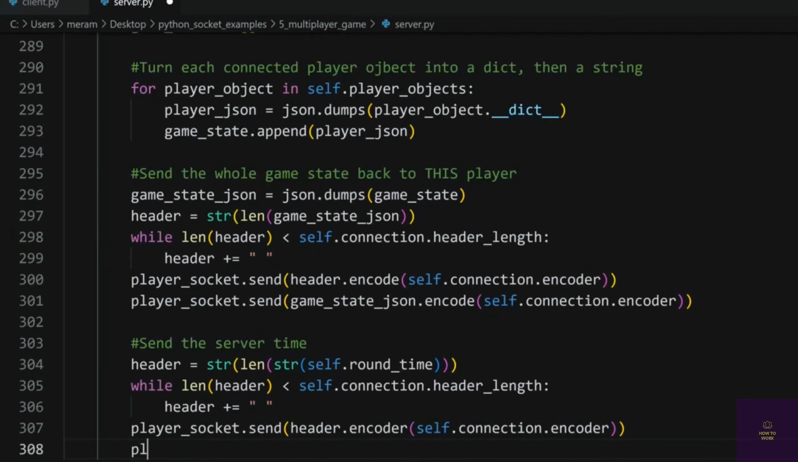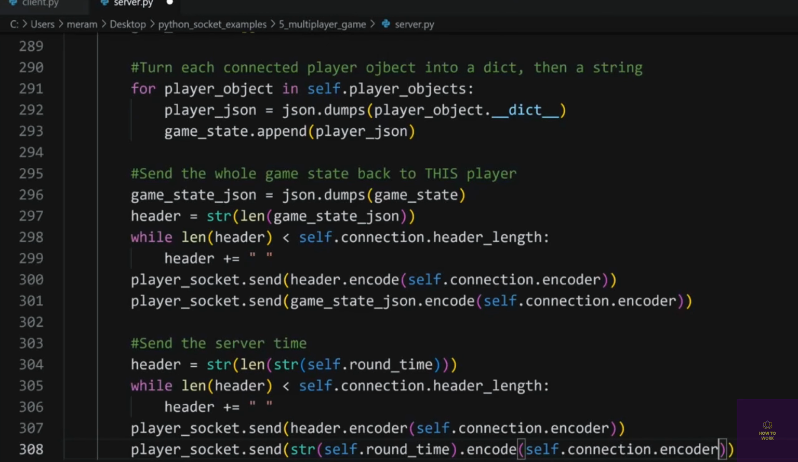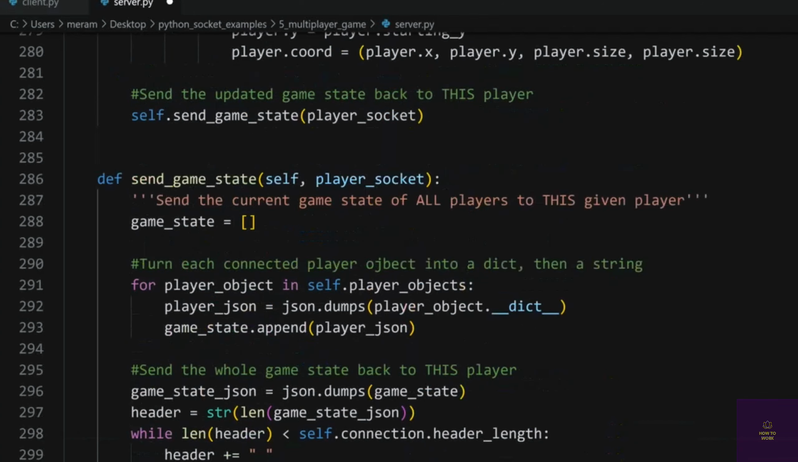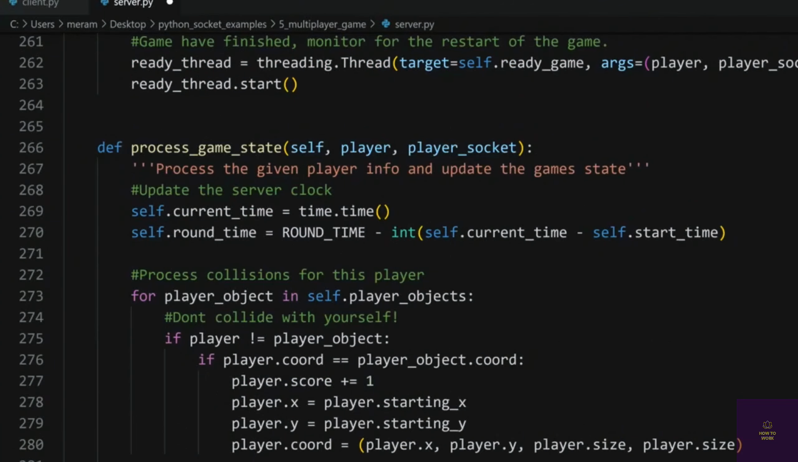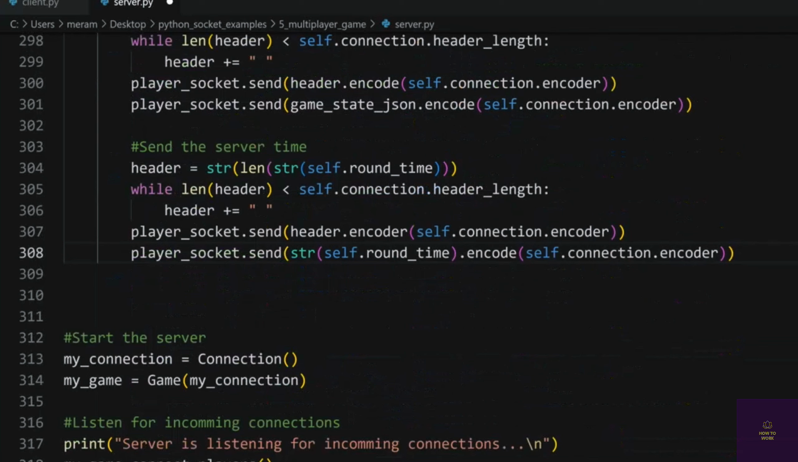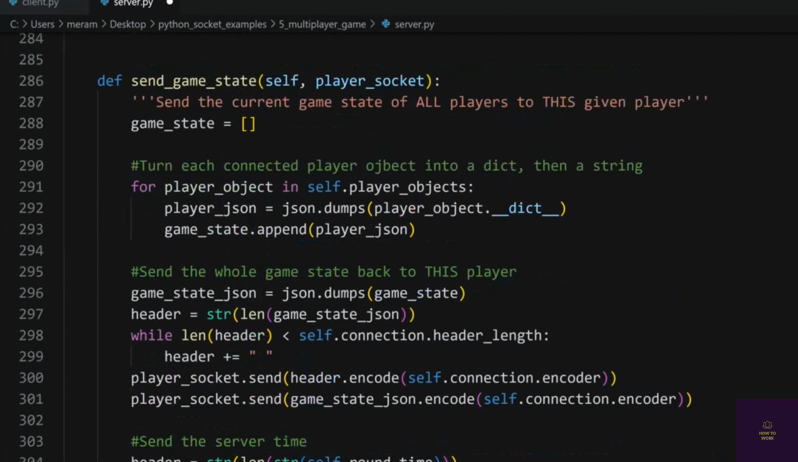And then we'll send our current round time. So we'll do player_socket.send the string representation of self.roundTime, because I'm pretty sure round time's an integer, and we want to encode this. We got to make it a string. So it's a string now, so we can encode the string with our self.connection.encoder. Okay, so we'll send that time over. That way, each client knows how much time is left on the round, and we've already updated that time in our process game state right here. Okay, so I think this looks pretty good. I'm going to save my server, so Control S to save the server.